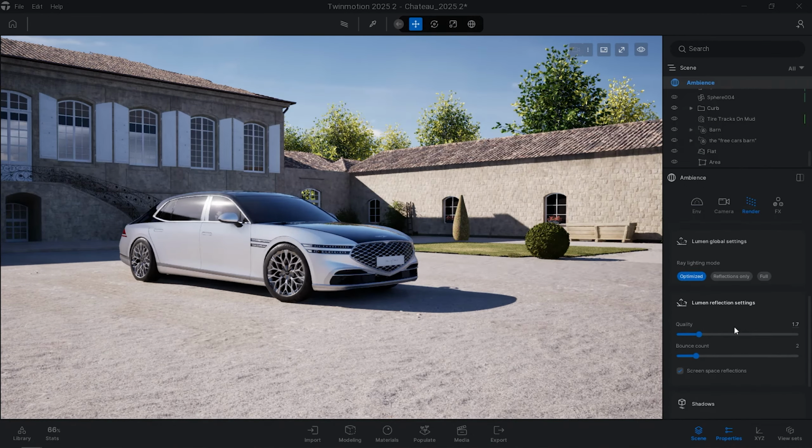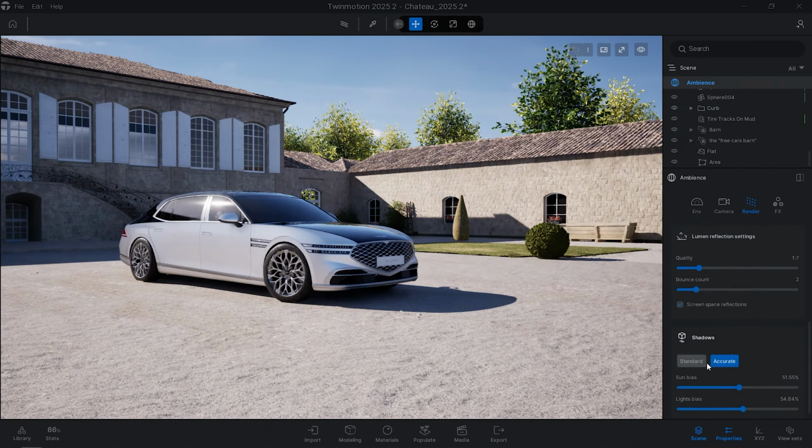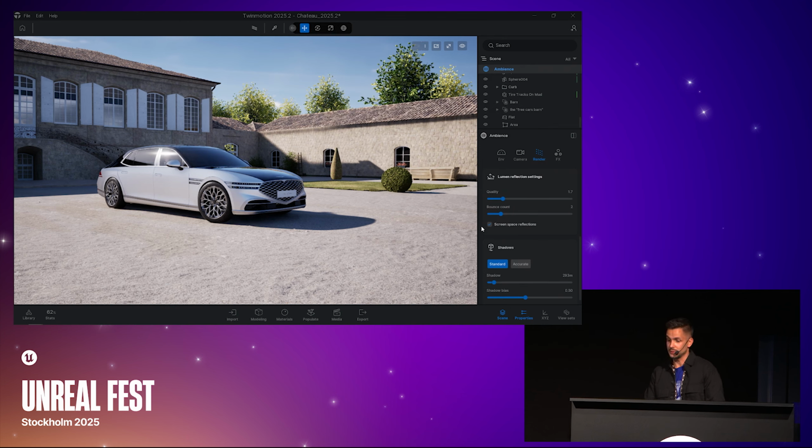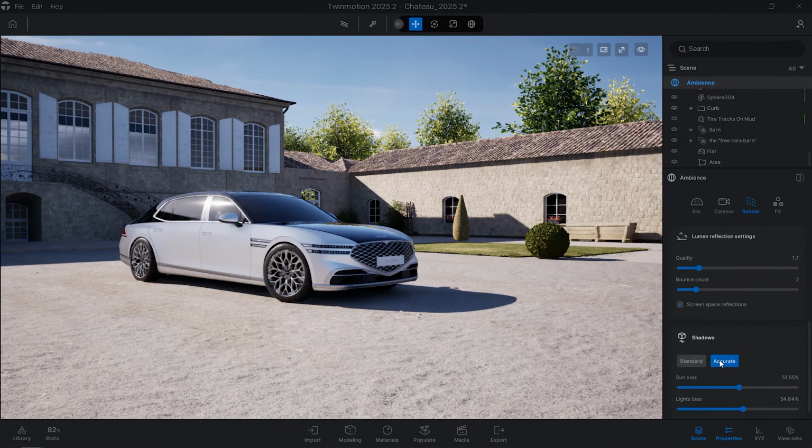Also in the 2025, we also have accurate shadows. Okay, so again, if I switch to standard, if you look at the background here, really soft shadows with some jagged edges. We're seeing that line here that's, you know, basically not using ray trace shadows. So that was a big limitation before in Twinmotion. Now if we switch to accurate, we can see that line, that ridge line, just much, much nicer, and a couple of objects just displaying way better here.